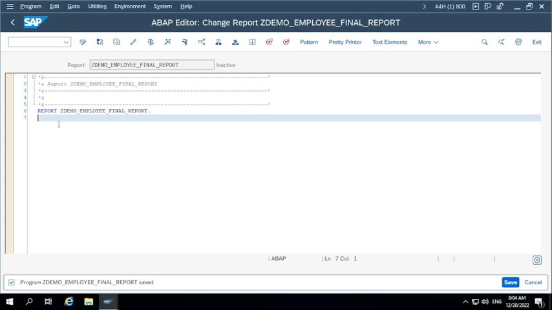What are the inputs for the program? Maybe I'll take department ID as my input, or date of join. So this is requirement gathering. What is the next step?